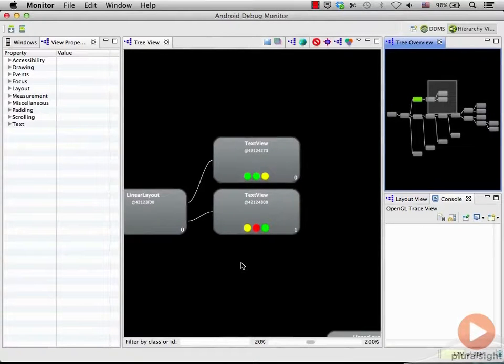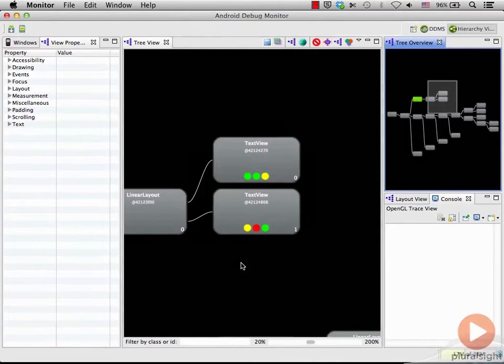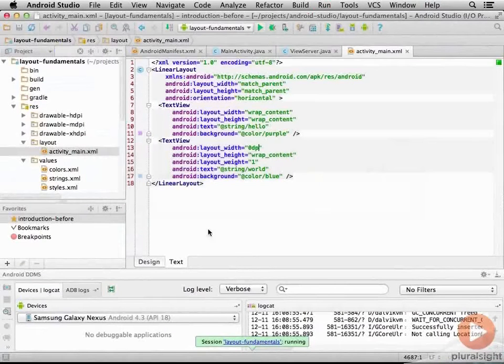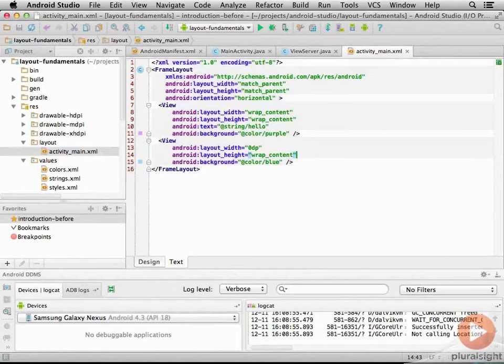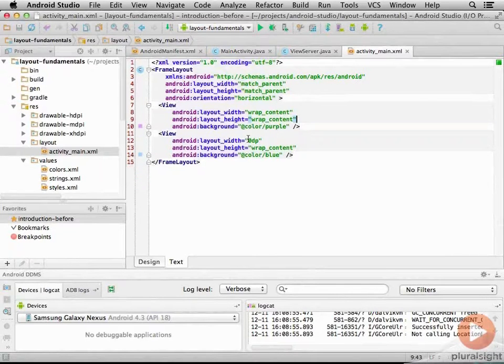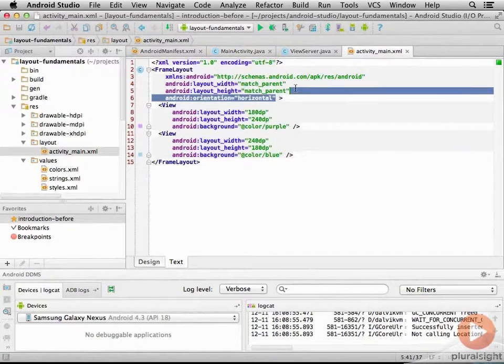Let's take a look at another example, this time with frame layout. Go back to Android Studio, and we are going to change this to be a frame layout with 2 rectangles inside, overlapping each other. Since we are going to draw rectangles, we are not going to be using text views, but just simple views. And because they are not text views, we don't need to specify text. I want to give them specific dimensions using the DP construct. And also, because it's a frame layout, we don't have orientation.